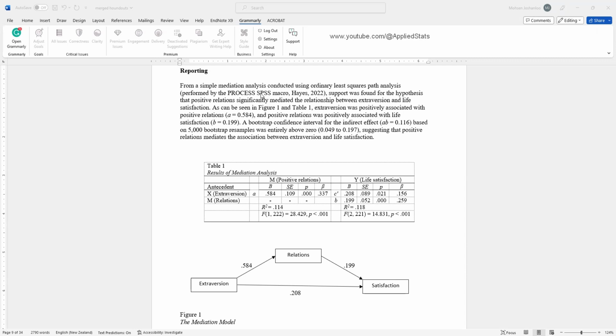First, you need to give credit to Hayes by citing his recent book for developing the PROCESS macro. And you must report that you used ordinary least squares path analysis in SPSS. You need to report the 2 regression analyses. This is the first one. Your outcome is positive relations, and you have only one predictor, extraversion. This is your second regression analysis. Your outcome is life satisfaction, and you have 2 predictors, extraversion and positive relations.